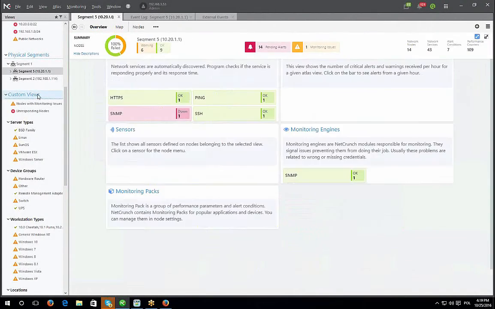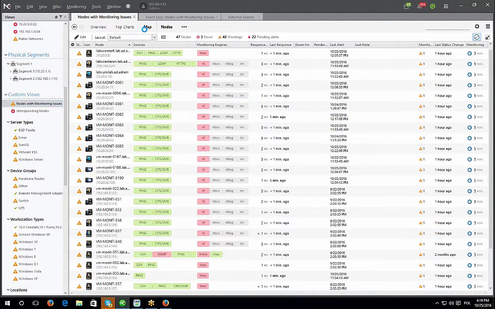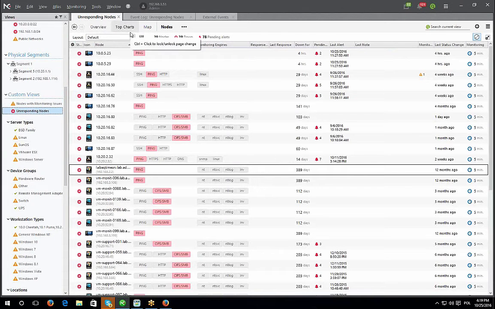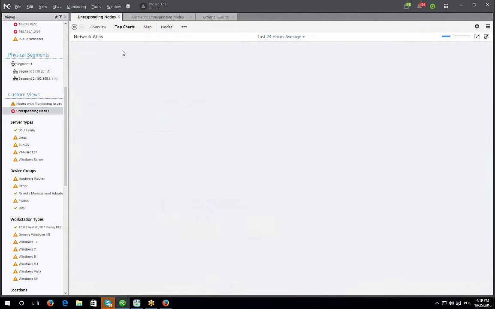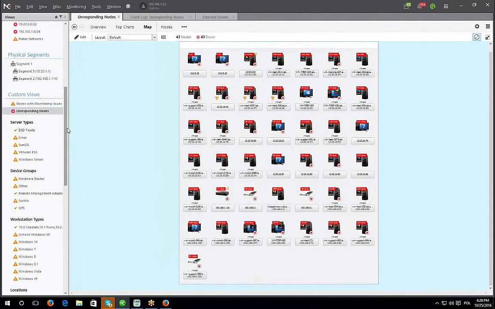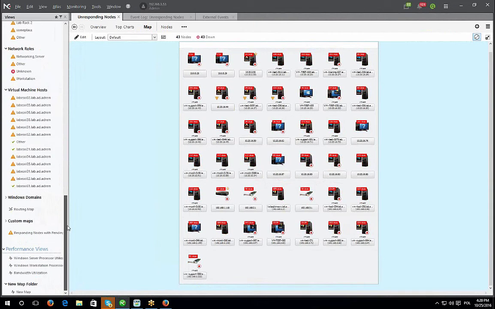Moving on down, like I said earlier, we do have our own custom views. Yellow ones, for example, are going to show you devices that have a problem, whereas red is going to show you devices that we have no connection with whatsoever. So we can do an overview look like this as well. We can do the top charts view, and we have the map view as well. We also have custom mapping features, and you can make custom maps based on any kind of criteria that you would like to.